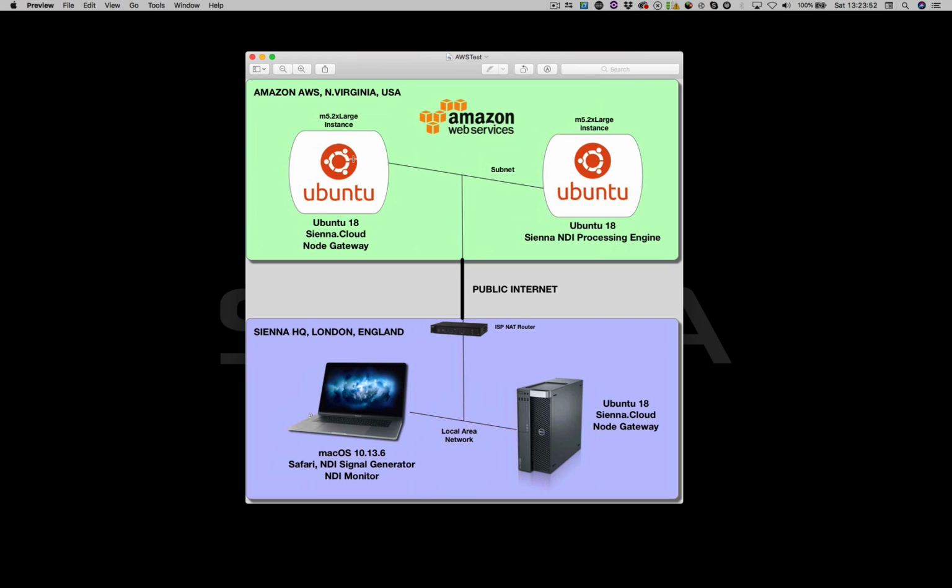We're going to have two virtual machines running in Amazon Web Services. One is running Sienna NDI Cloud Node Gateway. This is our wide area networking engine, which allows you to uplink video into the cloud and downlink video from the cloud in high quality. We've also got the Sienna NDI processing engine running in another engine inside AWS. This is allowing signal process chain orchestration and other processing.